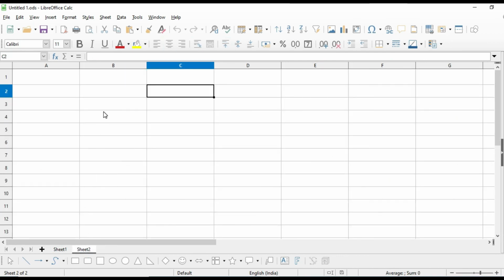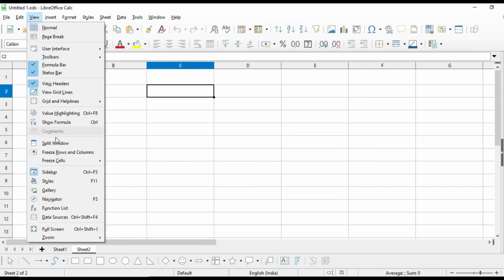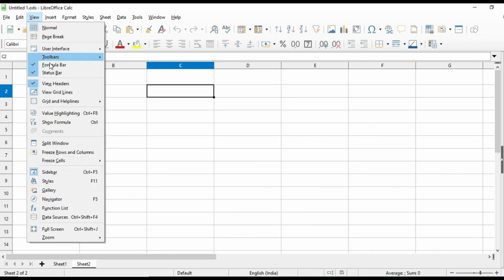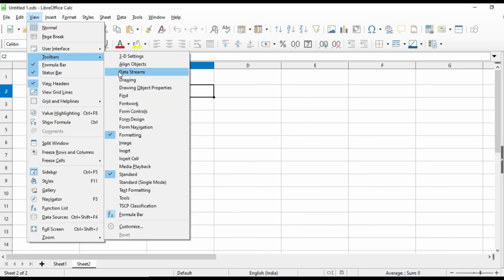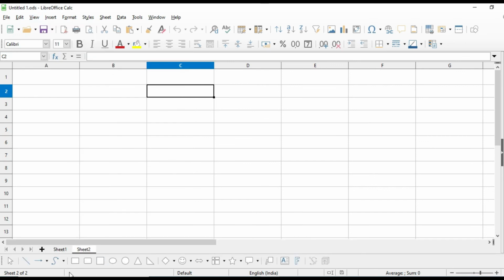To display or hide any bar, click on the View menu, then select the desired component. For example, click on the View menu and Drawing Toolbar will display the drawing toolbar at the bottom of the screen.